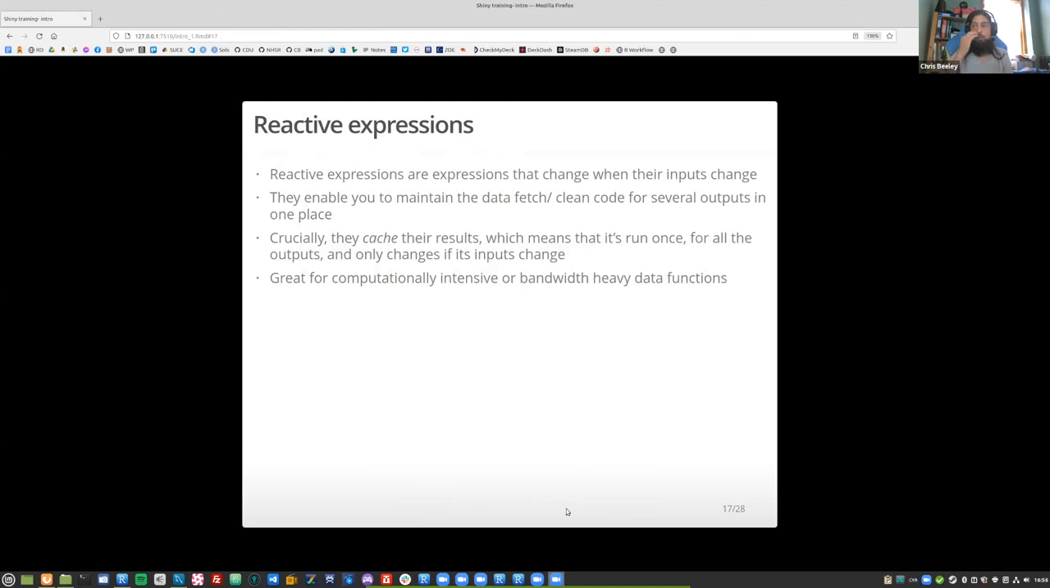So the first thing is reactive expressions. Reactive expressions are really, really important. It is probably the second thing you want to learn, and that's why it's the second thing I'm showing you. A reactive expression is just like a reactive output, like a graph, except it's not a graph. It's a thing, like a data frame or a piece of text, something that has some useful status in R. It's very often a data frame, but it could be anything, like a list. The point of reactive expressions is that they allow you to have all of the server code that does the data fetching and cleaning for several different outputs in the same place.